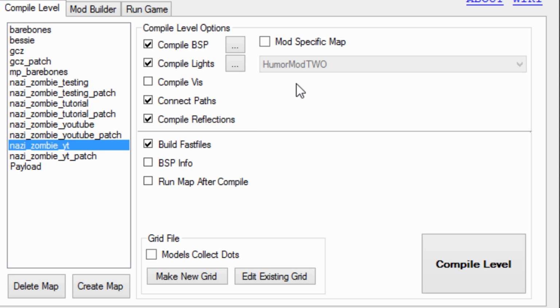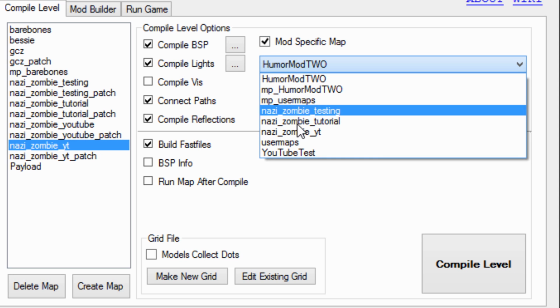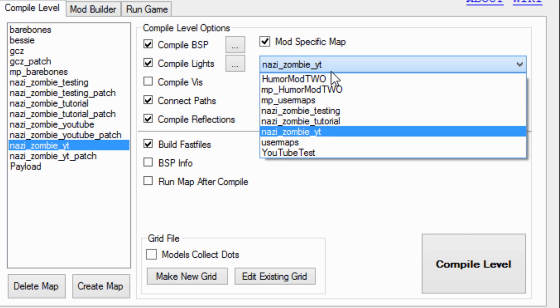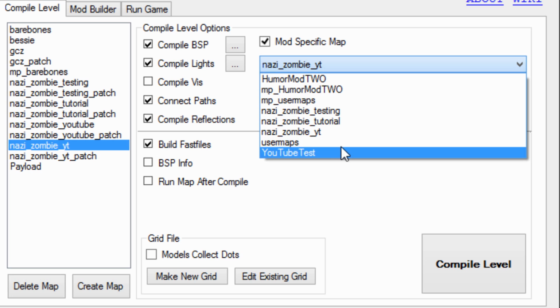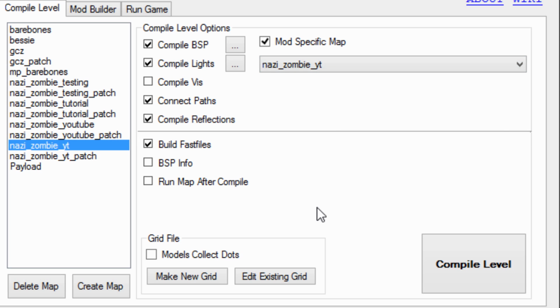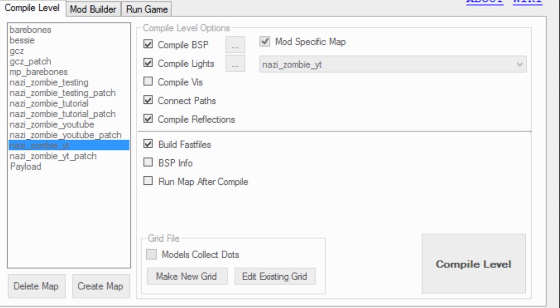The only other box we're going to check is mod specific map, and you're going to find your Nazi zombie map name again. Now, because of the last video and the fix, the mod originally was by the name you set in the map name in the script placer Z, but now that we use Mr. Hanky's script placer, the mod name is the exact same name as the map, so that might help you with some confusion as well. So you just pick Nazi Zombie YT here, and then you're going to hit compile level.